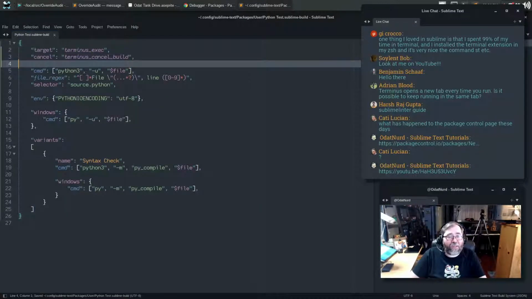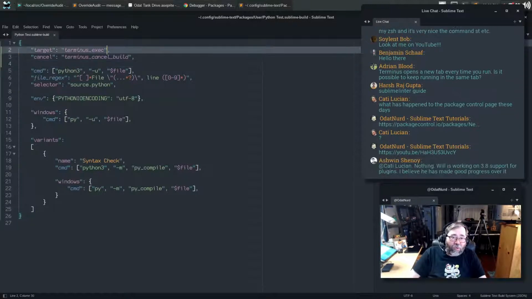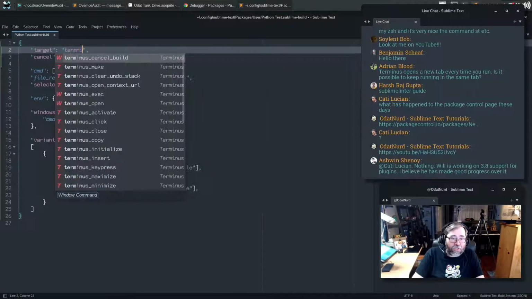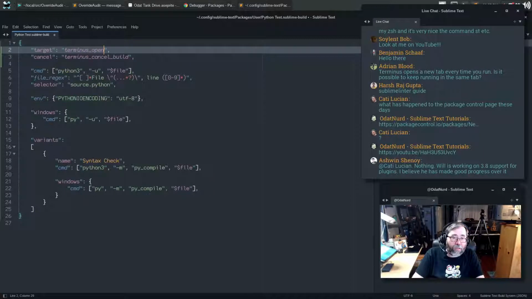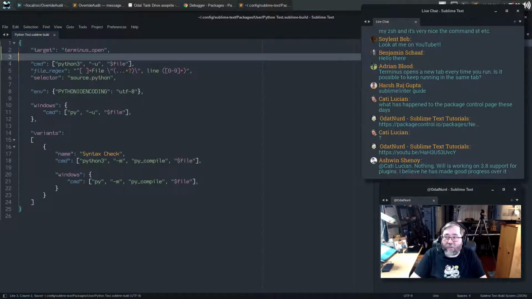This on its own is enough to make this build system work exactly the same as it normally would, but using Terminus. If instead you wanted to have it in a tab, you would use terminus_open instead and remove the cancel. And this is covered in that video that I linked up there.